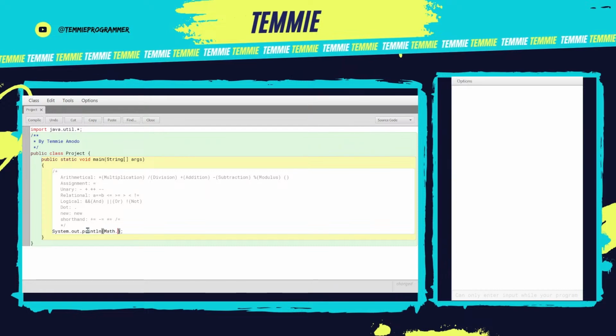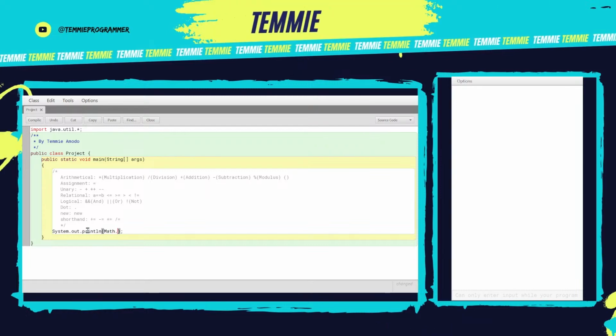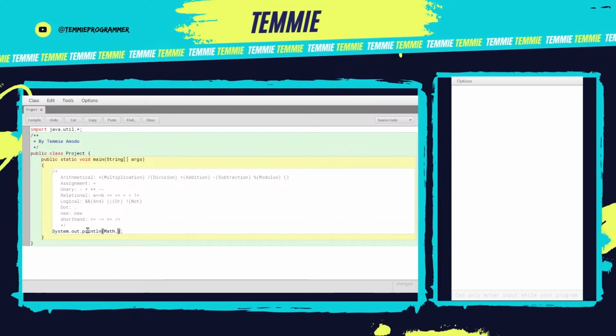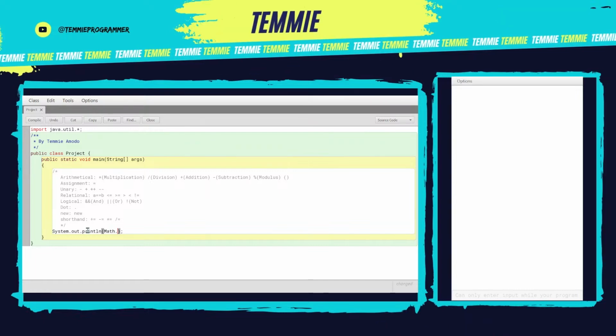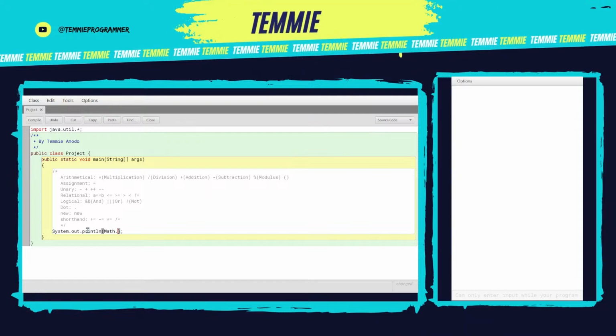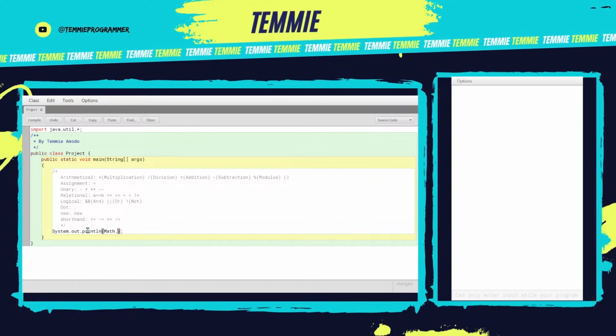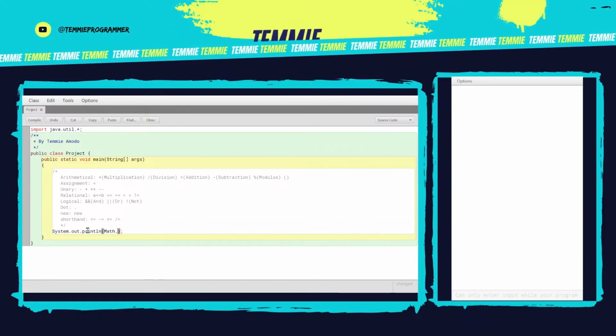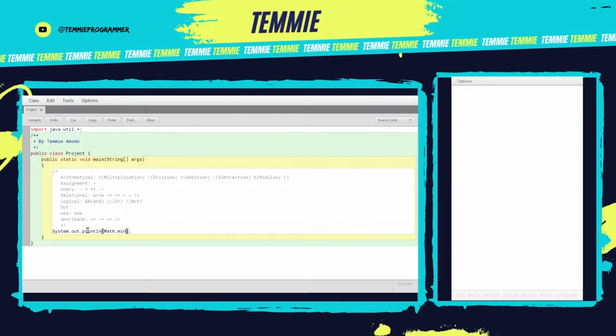math dot. Now the dot operator will basically call out for a function in a class. See, so math over here is a class and will call out its function. So I will go through each and every function of the math class, right? I'll go through each and every single function of the math class now. Starting off with math.min.